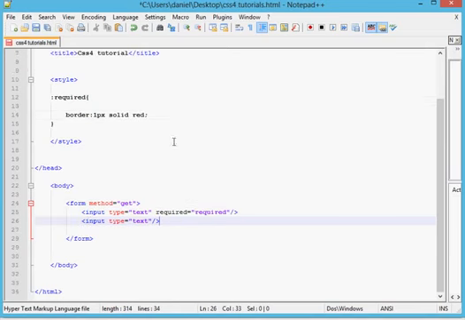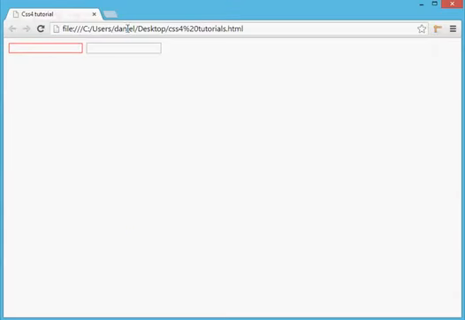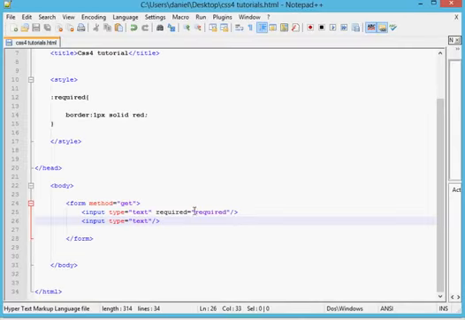Okay, and let's see what we have done. As you can see here, the first input text is now red because it's required. You can see that it's required, and we changed it with this new feature of CSS4. Everything you do in that will be changed only in the required fields.